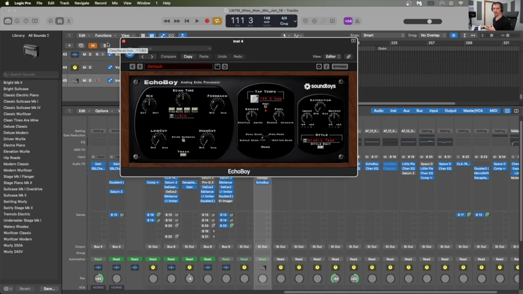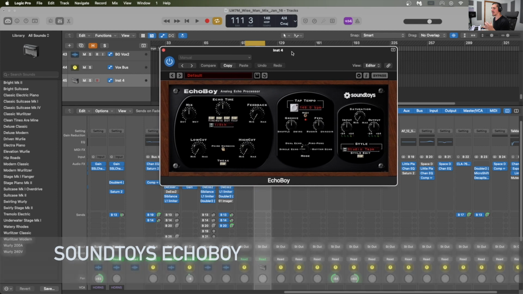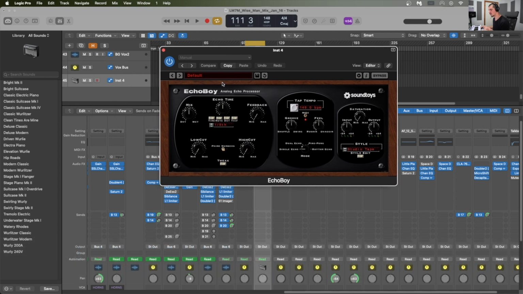Now that we've got our virtual electric piano set up, I figured I would talk a little bit more about my time-based effects that I like using. The first of which is the EchoBoy from Soundtoys. This is another Soundtoys plugin. I really like their stuff, and the EchoBoy is a go-to delay unit of mine. Usually I'll use just the stock stereo delay of Logic, but anytime I want something a little special, I will often reach for the EchoBoy.